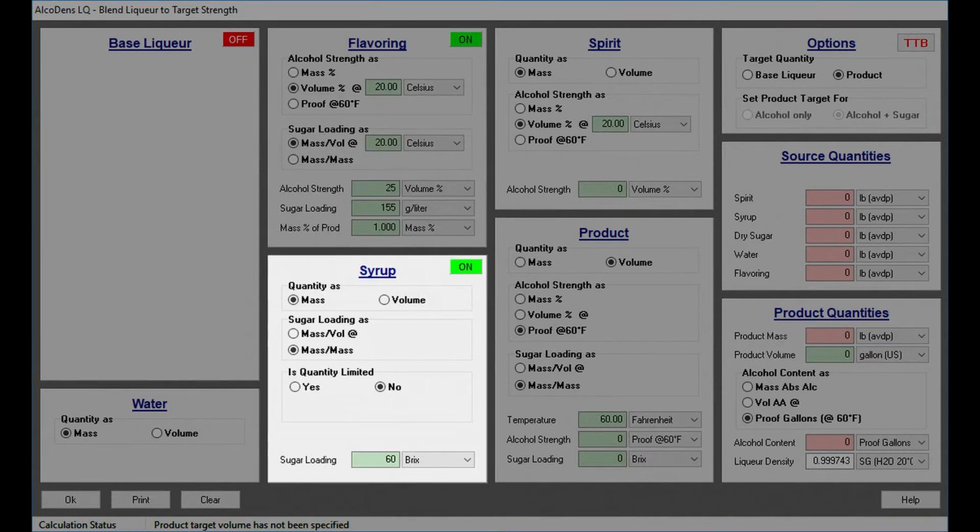You will see that the selections for the syrup are very similar to the flavoring panel, except that here you can choose between specifying the quantity in mass or volume terms, and there is no alcohol involved. If you select volume for specifying the quantity, you will also be asked to enter the temperature of the syrup, but if you select mass, then the prompt for the temperature is hidden.